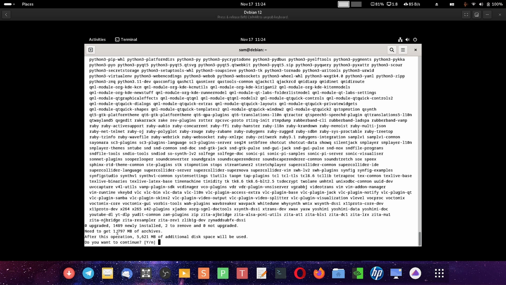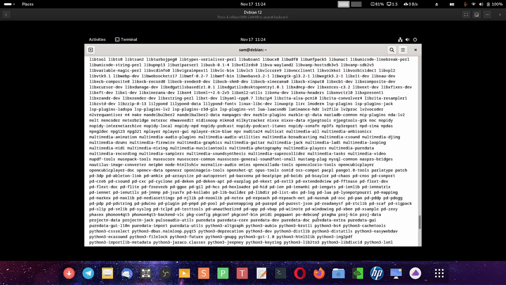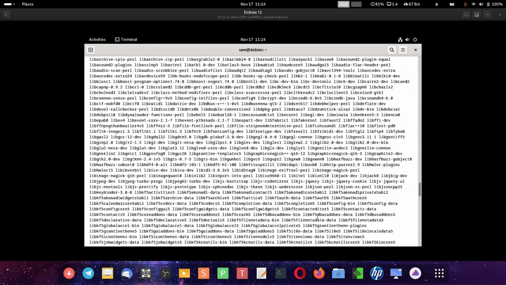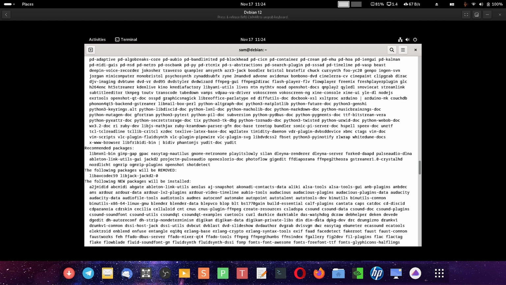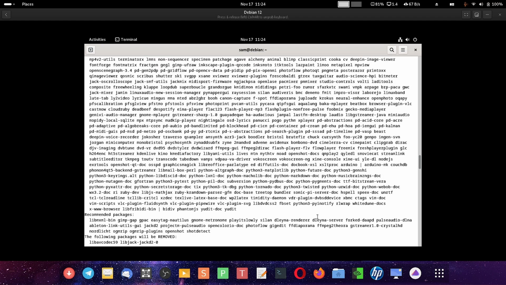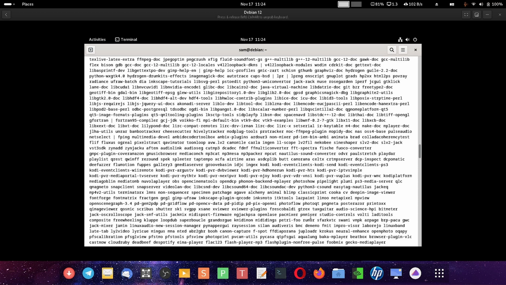So it takes around 1.7 GB of archives, and after the installation 5.6 GB of additional disk space will be used. You can see here all these different packages are going to get installed. So it's a very long installation process. So we will speed up the video later on once the installation starts.